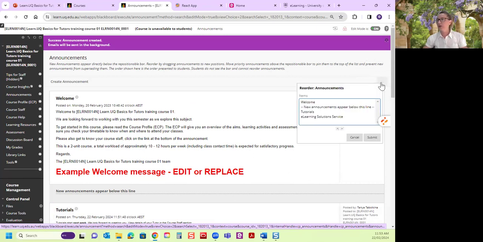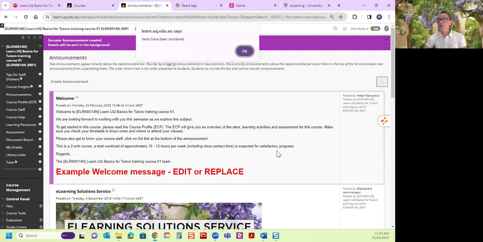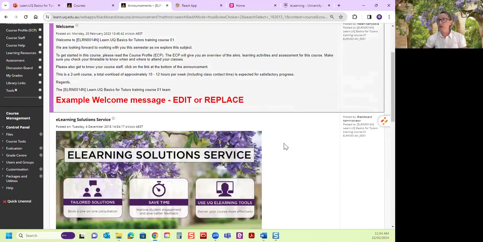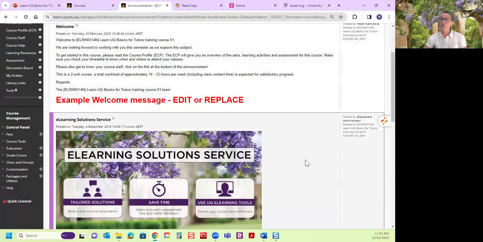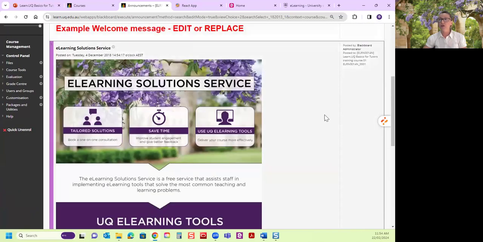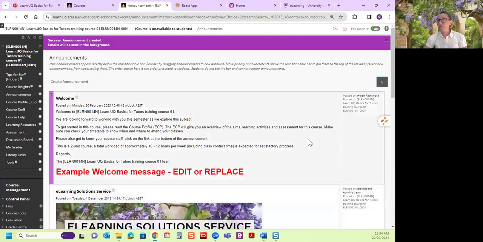Basically, you just click on it and it will bring up a kind of accordion list of all the items in the order they currently appear. You can highlight the item you want to move and just use those up and down buttons. So that's simply to move up there, and you click submit. So instead of having the welcome message and then tutorials, now we have the welcome message and then this wonderful summary of our e-learning solution services available for staff.